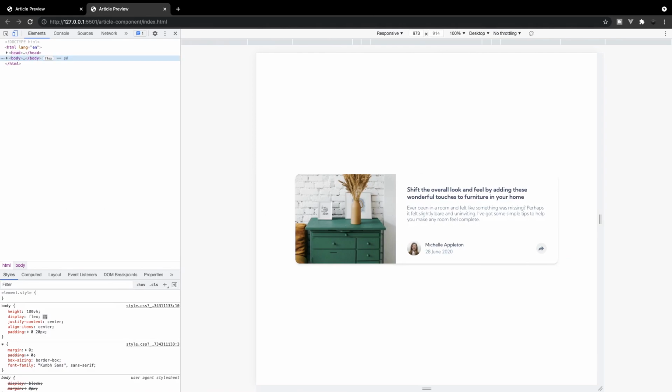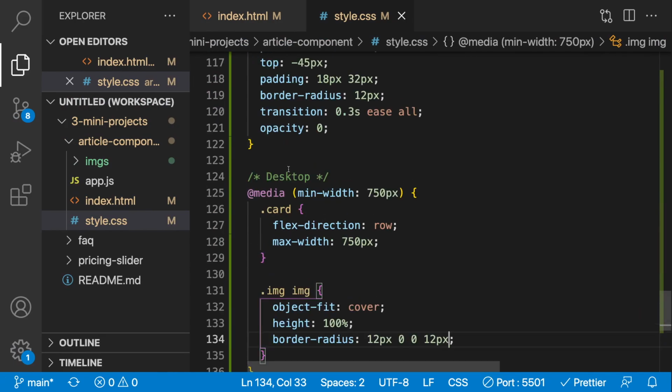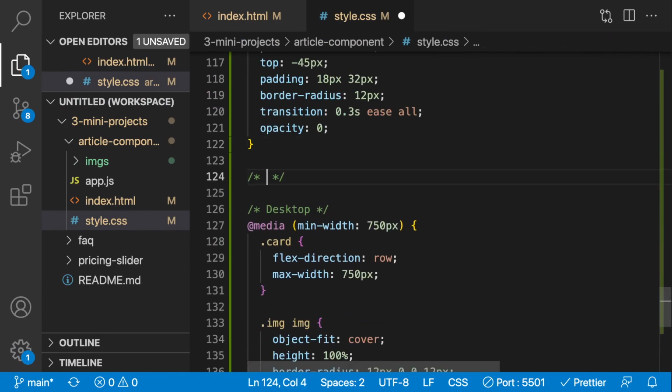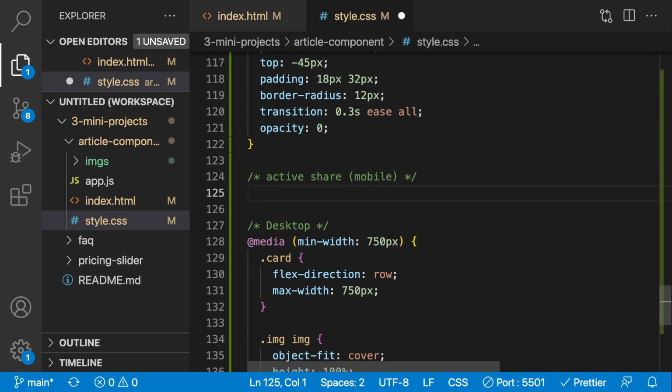Okay. Now the last thing that we need to do is we need to set up some classes that we're going to be using for when we activate the share menu here. So what we're going to do is we're going to go back to our style sheet, and above desktop here we're going to go ahead and add a comment, and we're going to say active share mobile here. And we're going to go ahead and create some classes.